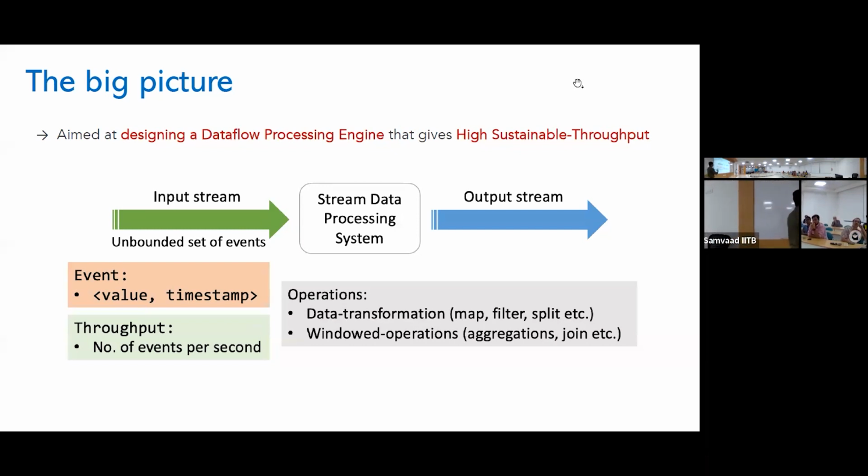So 10,000 million divided by 10 seconds will give you the 1 second intake, which is nothing but the input throughput of the system. And there are different operations that we perform inside the system. It can be time agnostic, like map, filter, split, etc. It also can be windowed operations, which are related to time, or we can call them stateful operators in some sense.